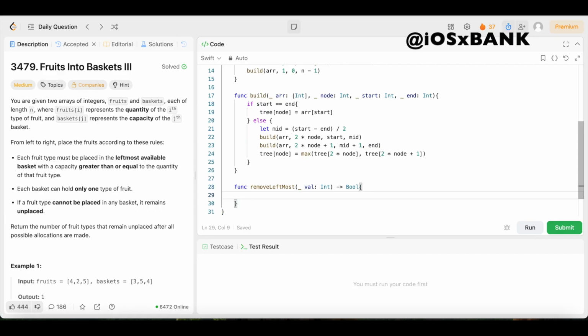Then we're going to open up the brackets. Now we're going to find the index of the leftmost basket that can fit the fruit. So we're going to say guard let idx equal findLeftmost, open up the parentheses, pass in val, else we could open up the brackets and just return false, meaning there are no suitable baskets.